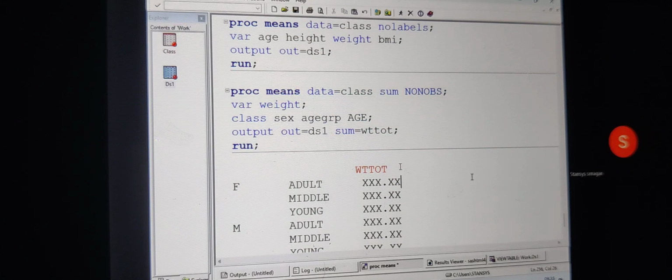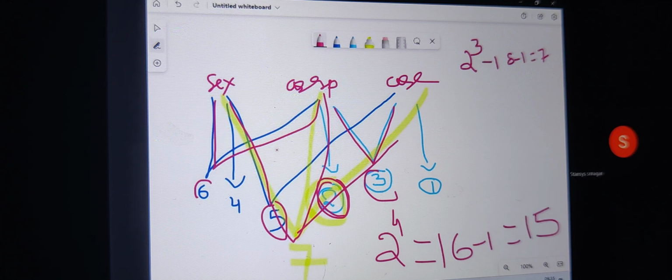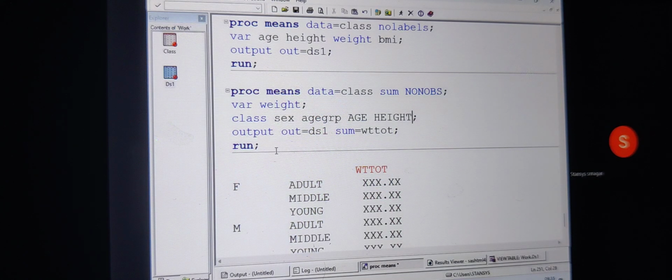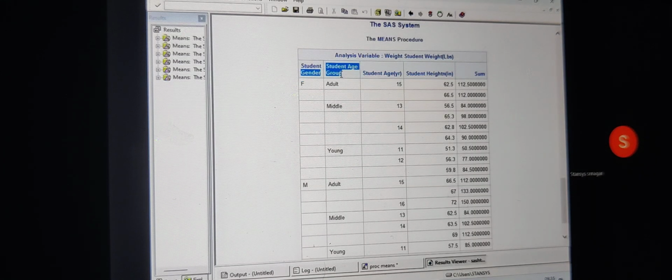Now tell me, if I specify 4 variables in the class statement, how many combinations are there? 16 combinations, that is 2 to the power of 4, minus 1, so 15 combinations. But which combination will you get in the output? Only the first combination: within sex, age group, within the age group, age, within the age, height, and we are getting the total for the variable. But in the data set, it is going to save all the 15 combinations.